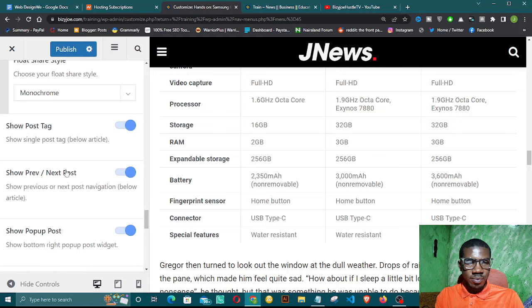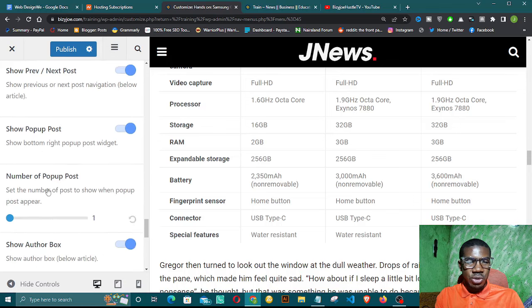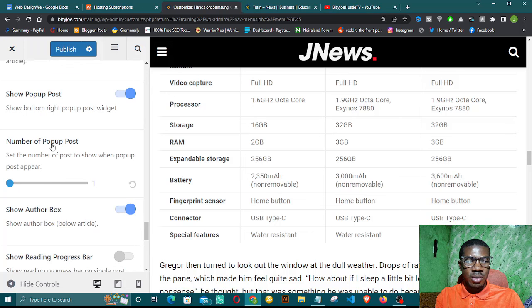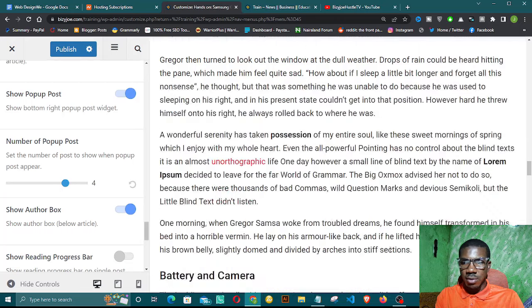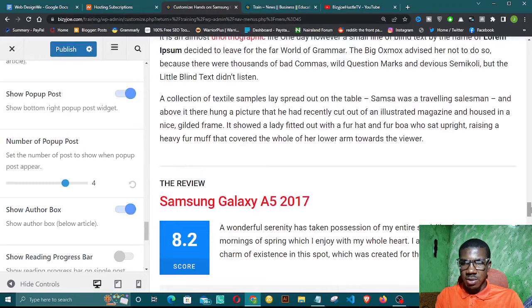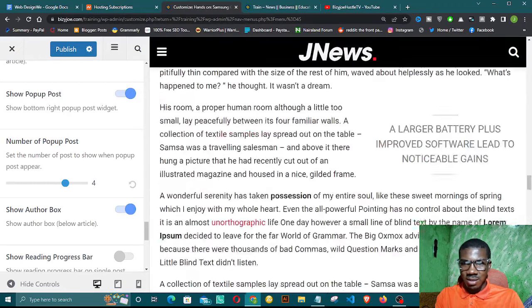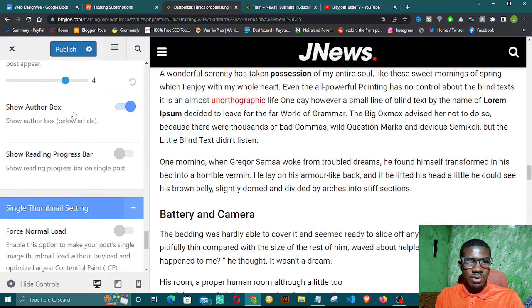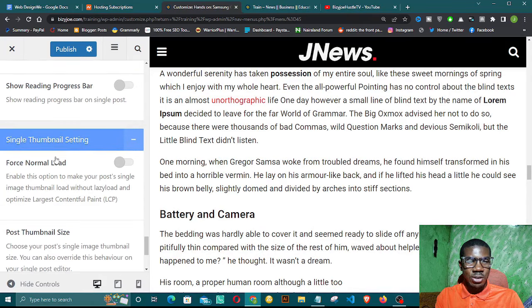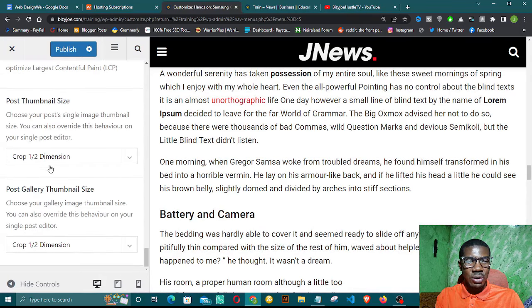Then previous, and then this is for page presentation. Just go through a number of posts on pop-up posts. So I can put this to be 4. Pop-up page, so it's supposed to be at the bottom of every single post. So then box author. For box author, just take your time, go through all these things.